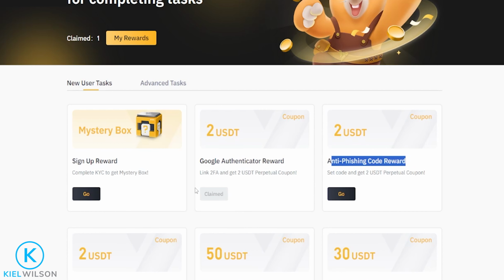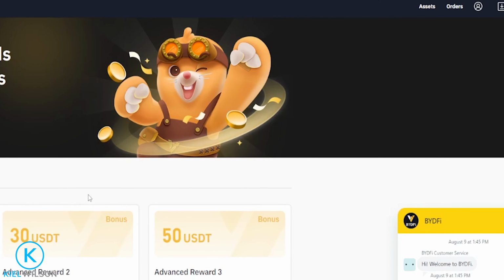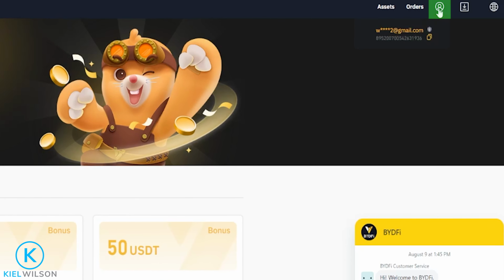You can find some advanced tasks if you click right here, and here's where you can find additional bonuses for depositing onto the platform and completing trades. So if you're going to be doing any of these anyways, just make sure to come in here and collect some Tether bonuses.